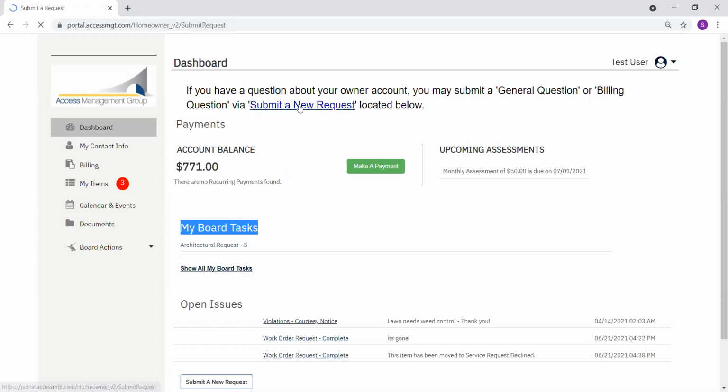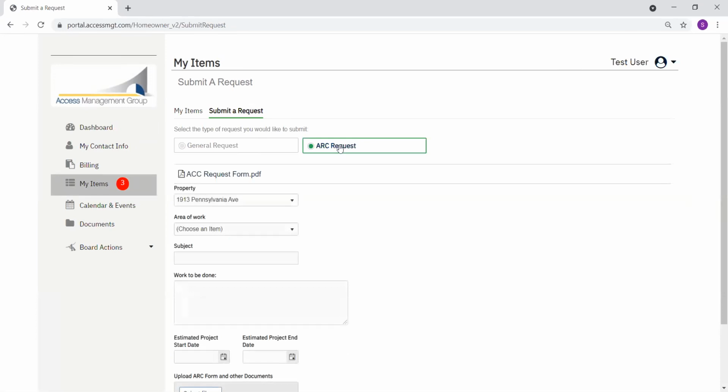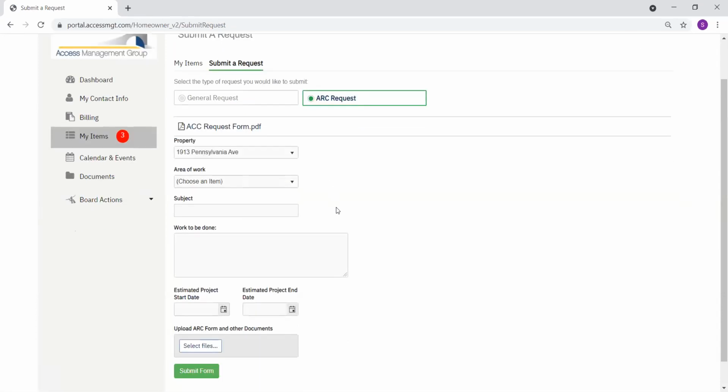But just as a general overview on submitting an architectural request, when they do submit the request, they can submit a general question, stuff like that on the general request. But then you have this ARC request that they can initiate on their own portal if they want. The area of work has a number of drop-down options that they can select from. These items are customizable on an association level. So some of these items that are in your drop-down do not pertain to your specific community. You can reach out to your property manager and ask for some edits to this list.